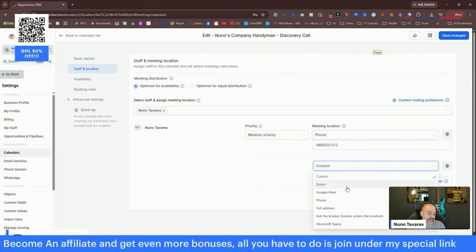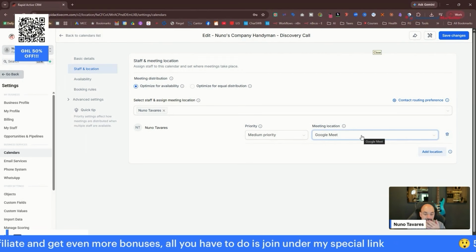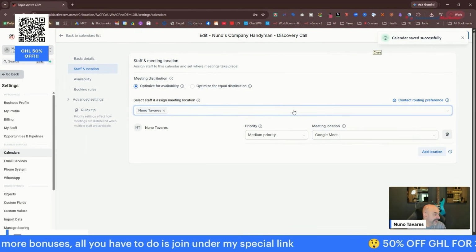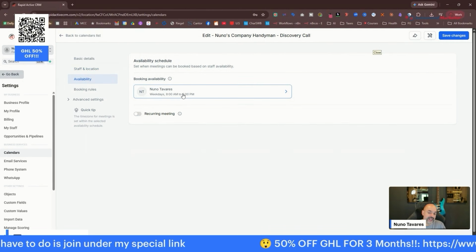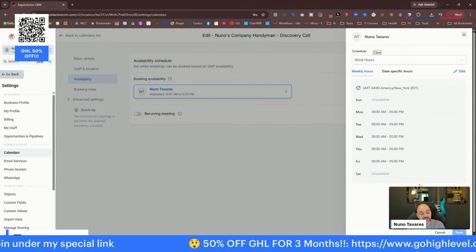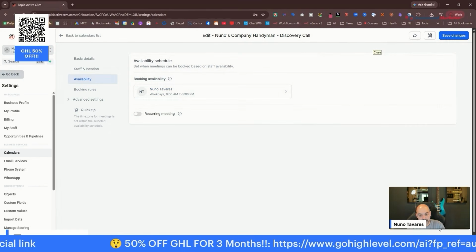And now it could be one of two ways that they're going to meet with you. But in our case, it's going to be Google Meet. And we're going to go to the next one, save changes. Availability is exactly what it was before. It has booking availability, weekdays, 8 to 5. I'm going to leave that alone. If I wanted to change it, I would come over here and hit edit and start changing the schedule, but I don't want to change it.